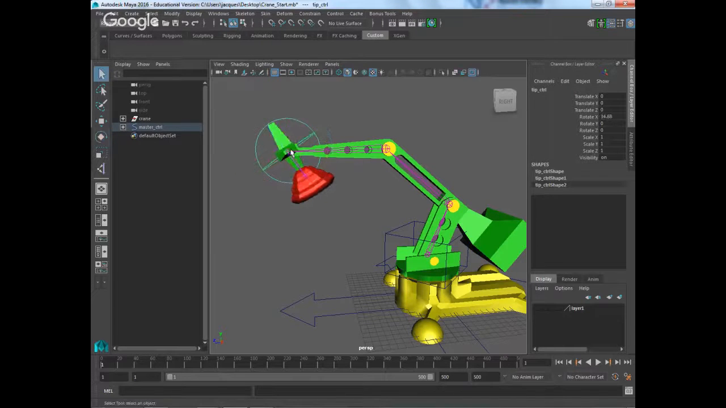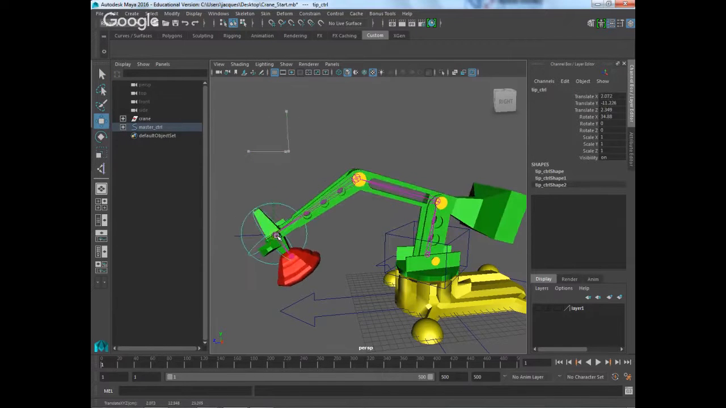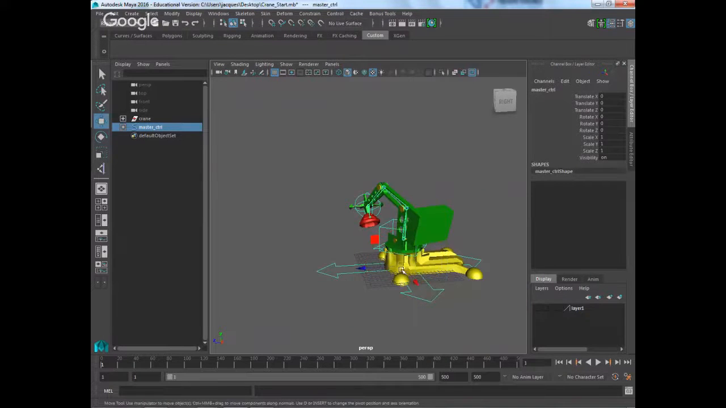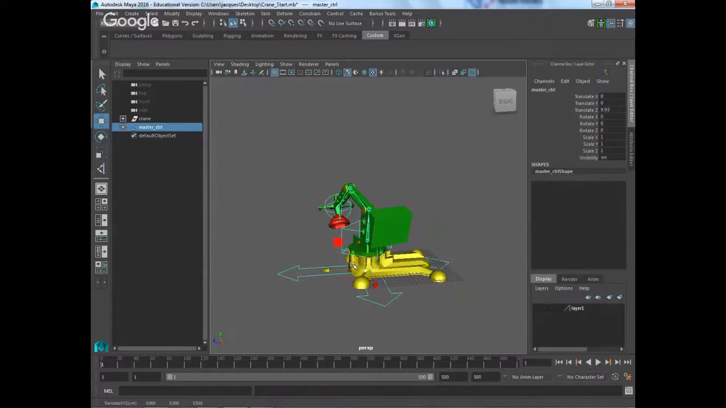So now the rig is over. I can rotate, I can translate. I can pick this guy and rotate him around, move this guy around as well. And that is our first rig.